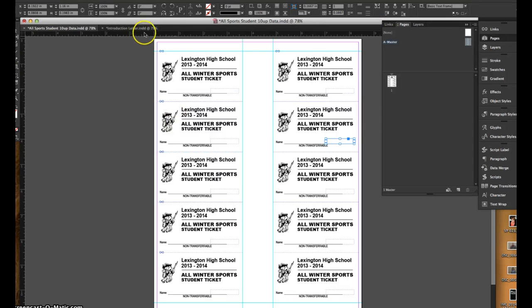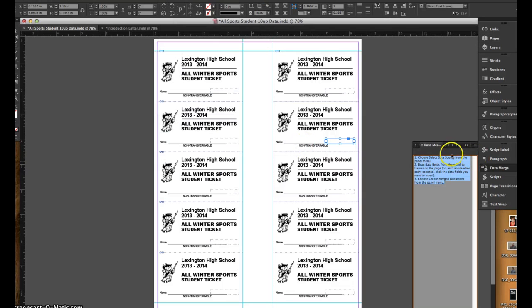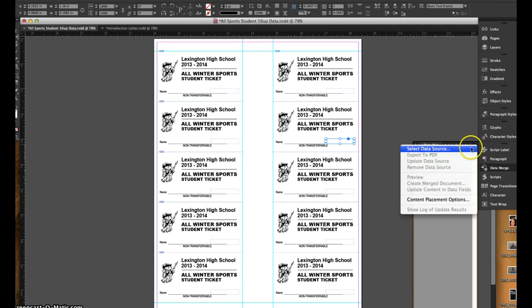The first step you're going to want to do is go underneath your Windows tab in your main toolbar, go to your Utilities section, and make sure you have the Data Merge window open. When you open up the Data Merge window, you'll have the option to select a data source to add to this panel. So we're going to click on the down arrow here. We're going to go ahead and select our data source.